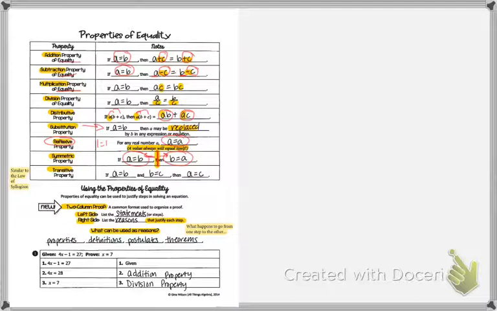Now if you notice what I wrote here on transitive property, if you zoom in, I said similar to the law of syllogism. Here's the example. If you have A set equal to B, and then you have B set equal to C, that means that you can actually take out the B's and set A equal to C. These are your properties.